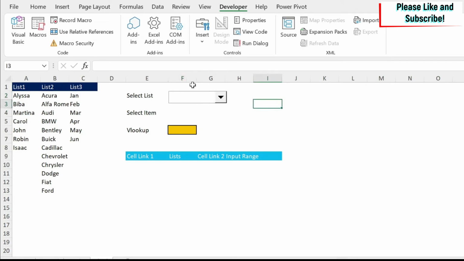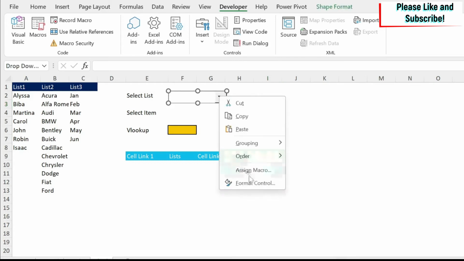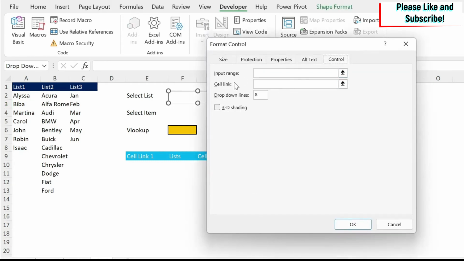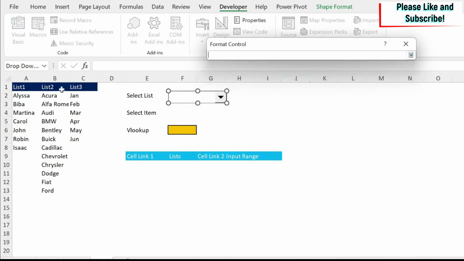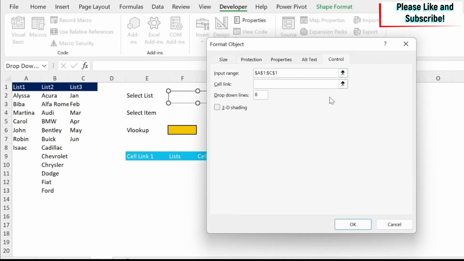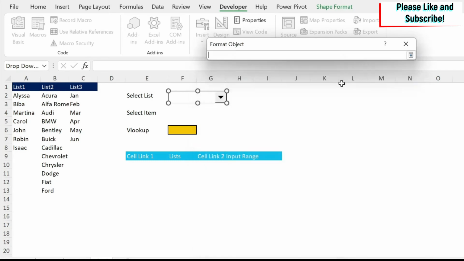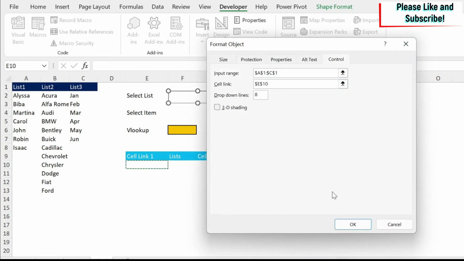And then we need to fill this combo box. If I right click on the combo box and then do Format Control, I have 2 elements that I need to define, the input range and the cell link. Input range is the options that you will have in your menu. If I click here and select the 3 lists, you're going to see it's not going to work. I'm going to do it for now and show you how to fix that. And then the cell link is where I'm going to get the selected item. So if I click on the cell link, I'm just going to select E10 for now to get the result.